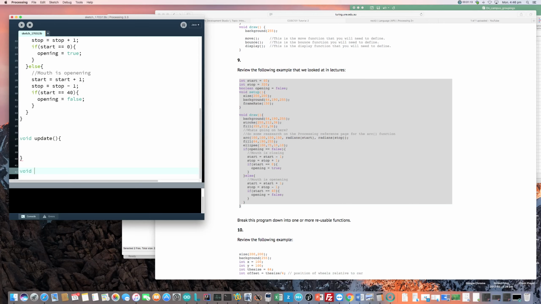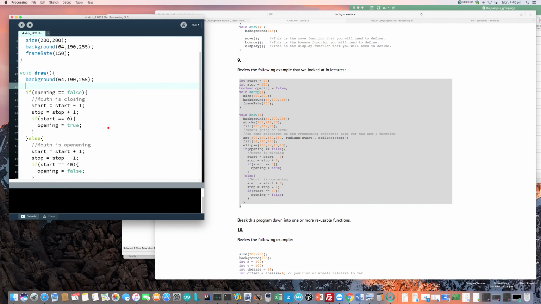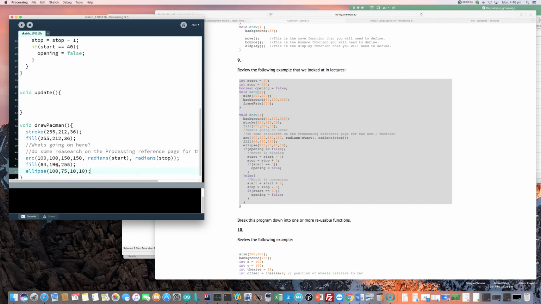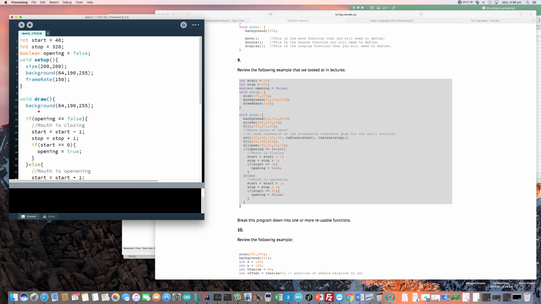Which we'll call draw. So draw is a reserved word, so we'll call it drawPacMan. So straight up, we'll just go and grab all of the bits and pieces that we need to draw Pac-Man, and we can drop that into here, and replace that with a call to our function.